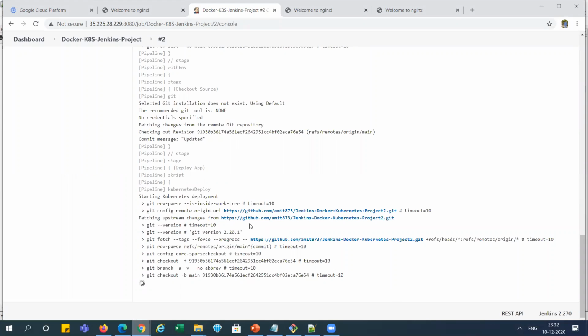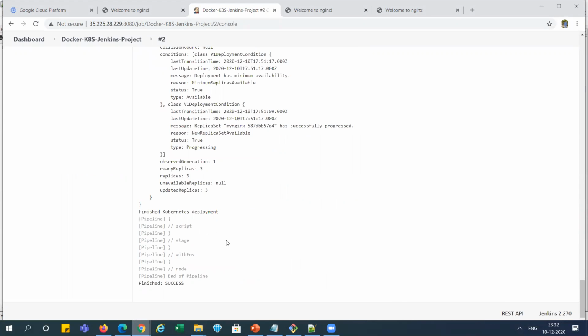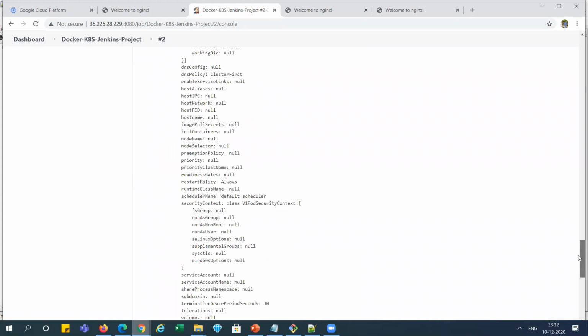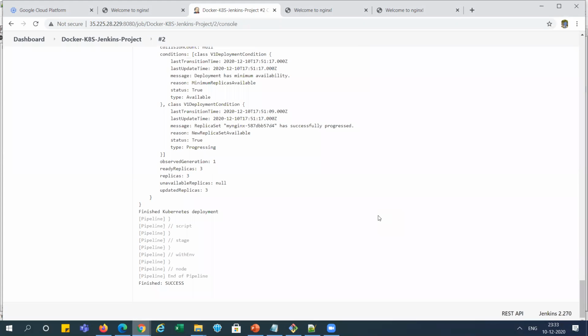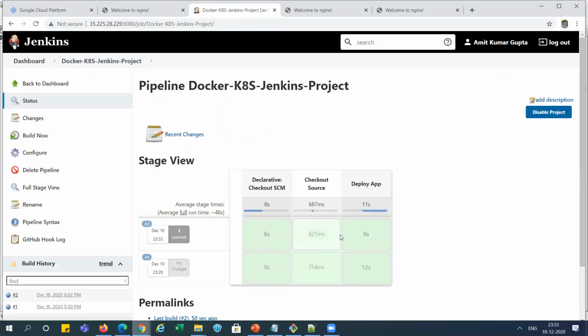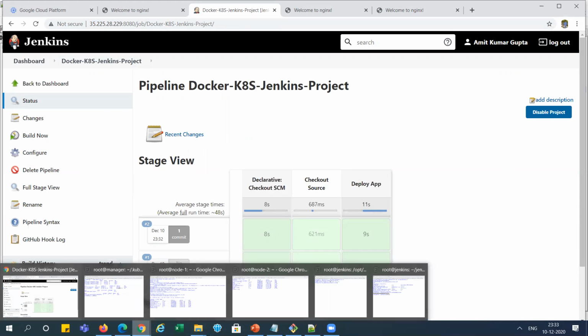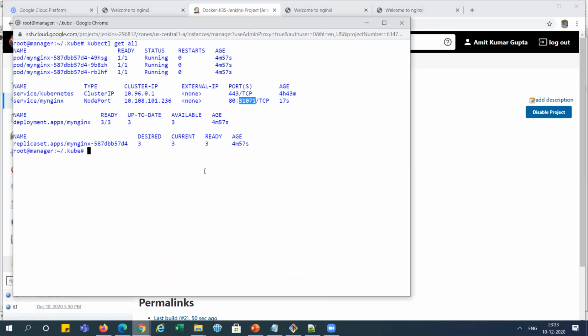It is deploying it. Let's see what is happening. It is showing success. It is showing here ready replica 3, replicas 3. Let's check on the Kubernetes side. I'm clicking here. You can see it is completed successfully, right? So let's go to the Kubernetes master node. This is the master node. And currently we have 3. Let's check what is happening here.